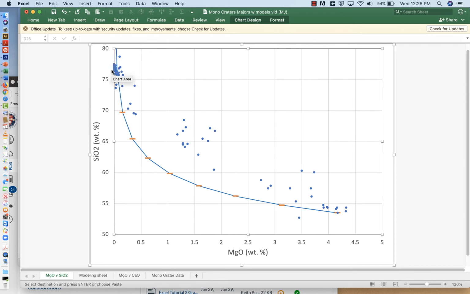So we are explaining these highly evolved compositions. We can make these rhyolites by pure fractional crystallization. The one problem we have is we can't make these guys here. We're not explaining these intermediate dacite or andesite compositions.